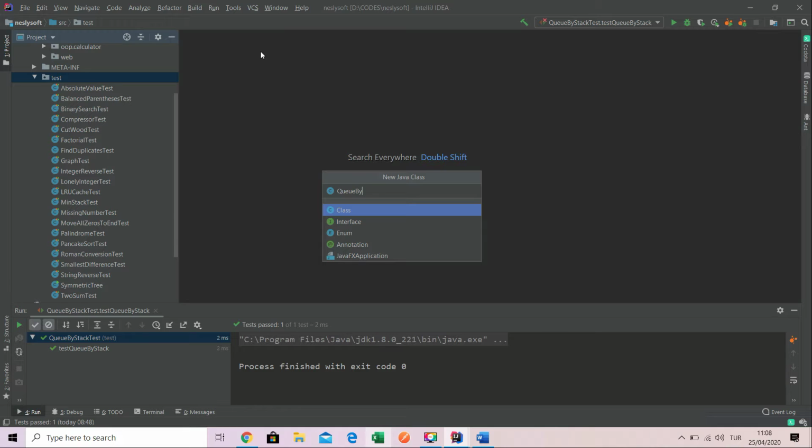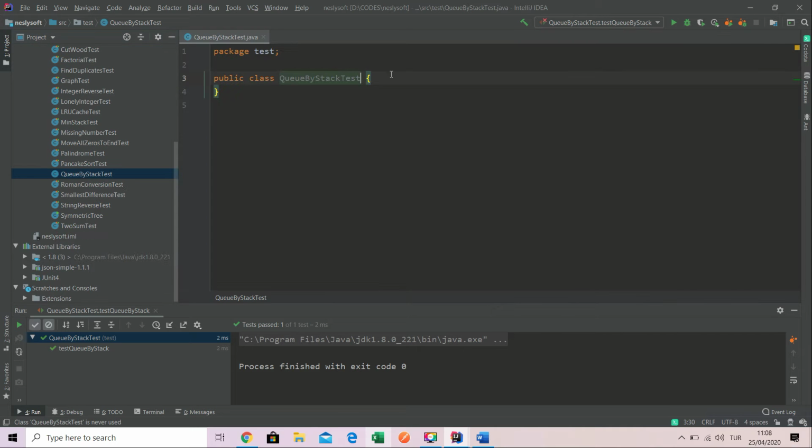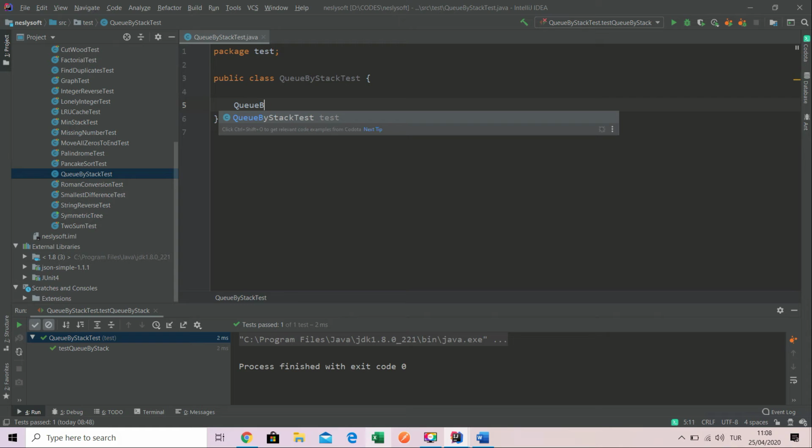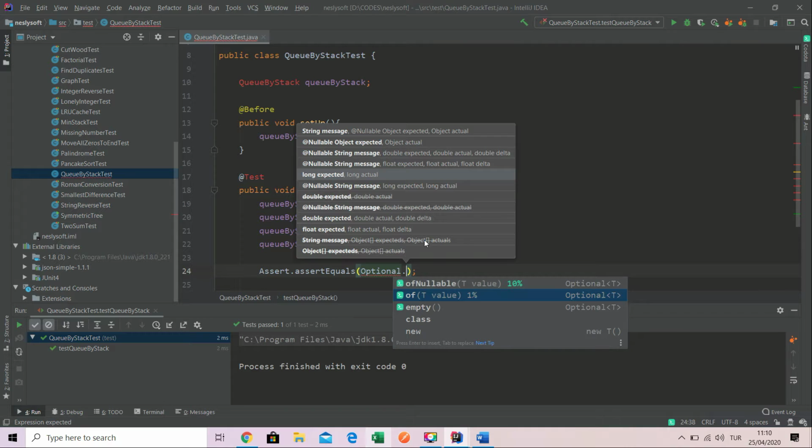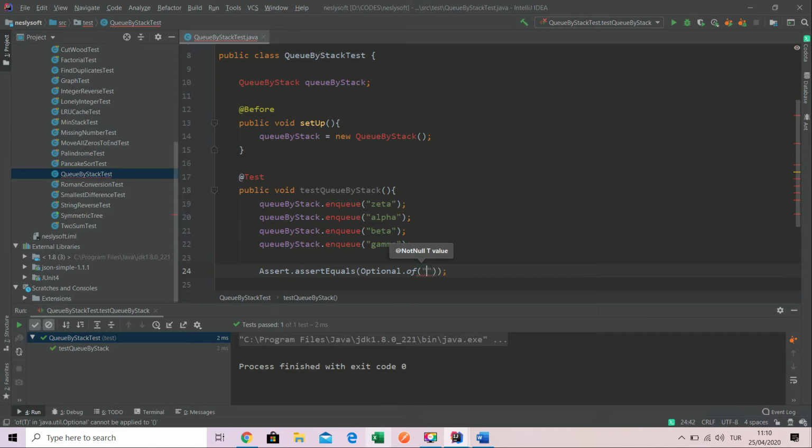by using a stack to implement a queue. To achieve this, first of all, we start by implementing a test class, QueueByStackTest. To test it, we're going to use the dequeue method, and we are expecting that our queue will work as a first in, first out data structure.